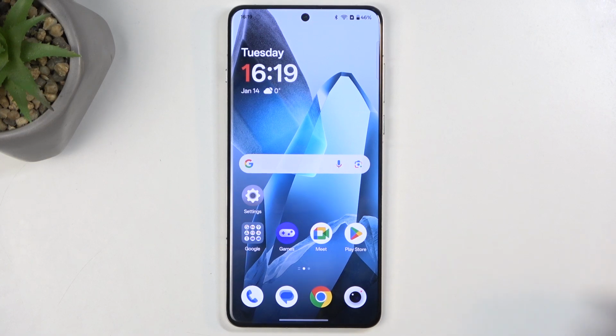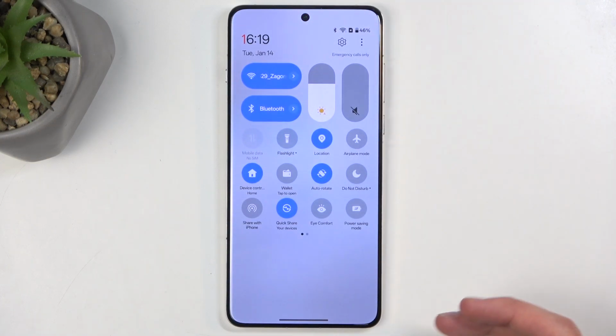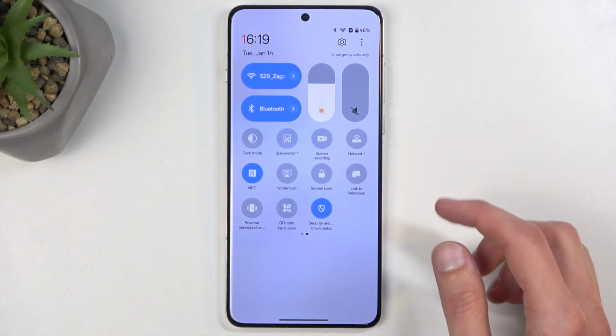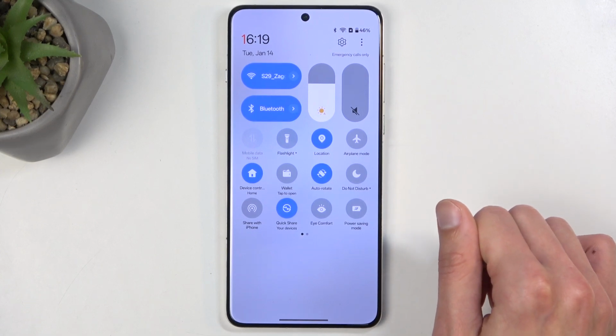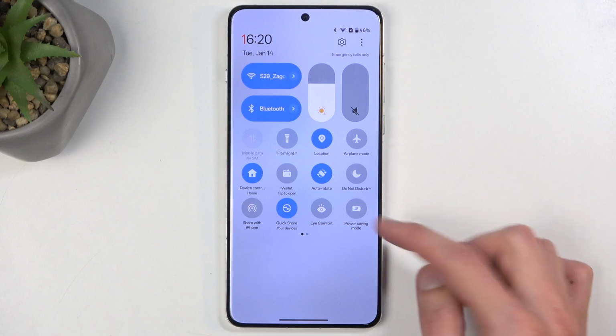So to get started, you will want to swipe down from the top of the screen twice, which will show you a bunch of toggles at the bottom right here. And on one of the pages, as there are multiple, you should have power saving mode or battery saver visible. Let's see if I can actually find it. Oh, there we go. So power saving mode is right here in the corner for me.